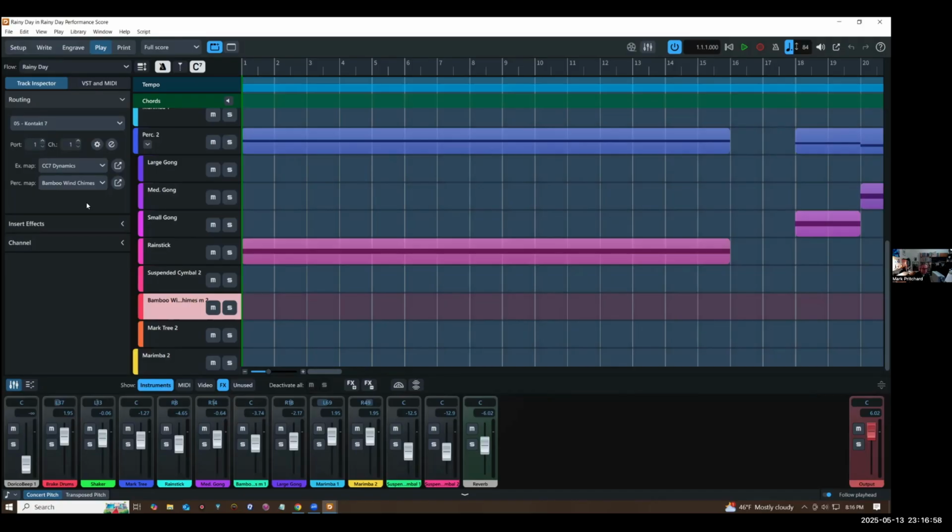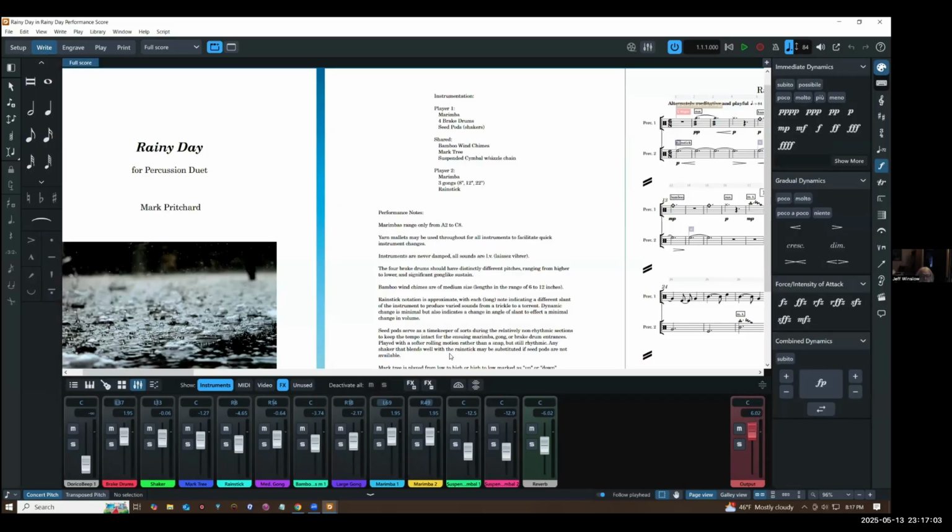Okay, thank you. Yeah. So here's what this one, by the way, I find this really handy that you can look at the mixer at the bottom here while you're composing and listening, playing back.